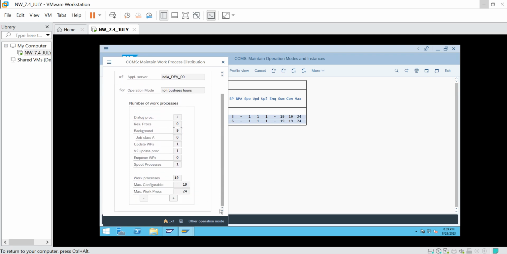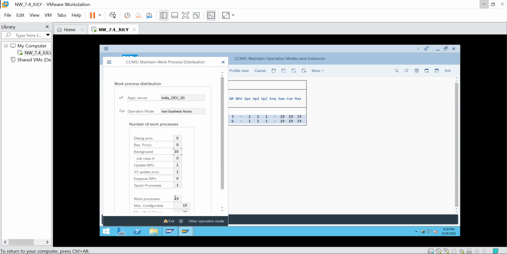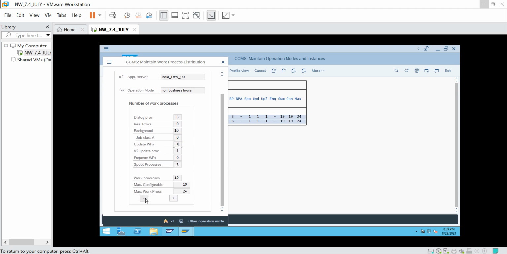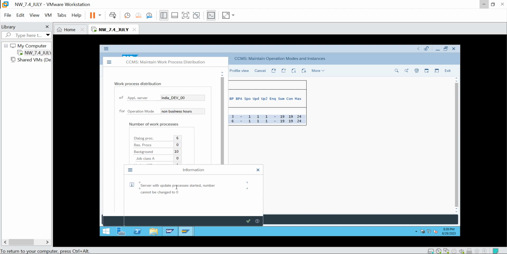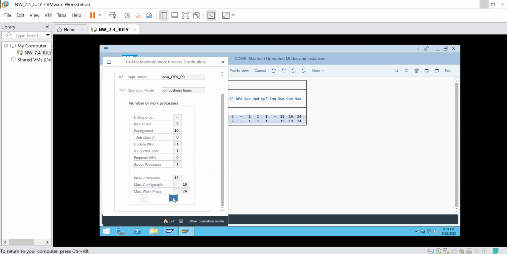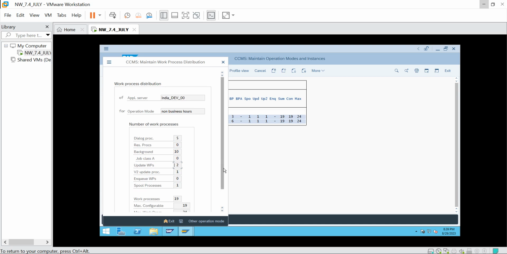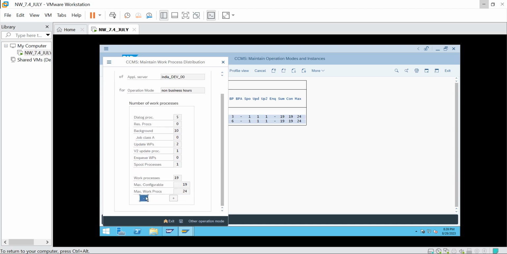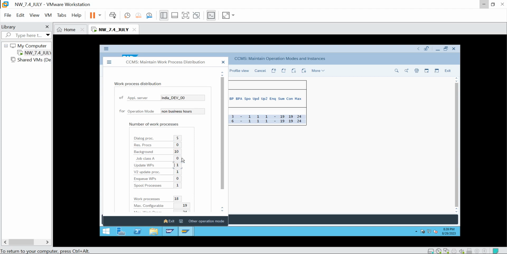Okay, I need more backgrounds and fewer dialogues. Can I make this update work process 0? The server with update process started, the number cannot be changed to 0. Your condition is met, right? Can I increase that update work process? Yes, I can increase and I can decrease, but I cannot make it 0.